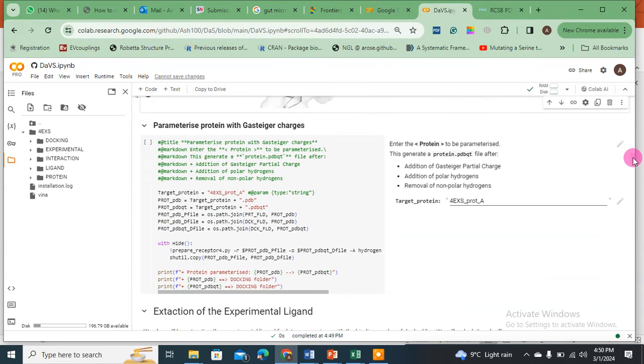Okay, the next step is parameterization of a protein with Gasteiger charges. Normally we do this step with MGL tools, but here we will do it in an automated way. It includes the generation of PDBQT files and some docking files. You can also read it here. This generates a protein PDB file. It adds partial charges, it adds hydrogens or polar hydrogens, and it removes the non-polar hydrogens. So we are dealing with this protein or this chain, so click play.